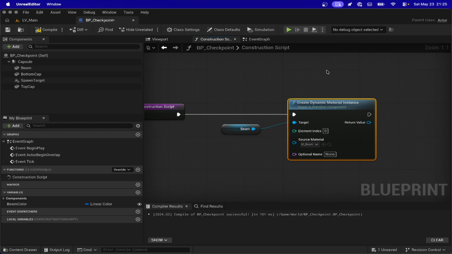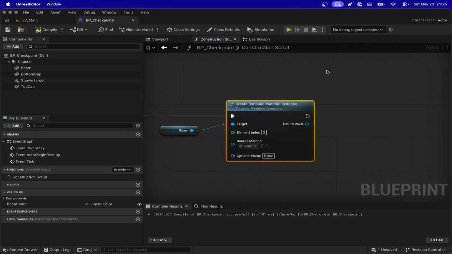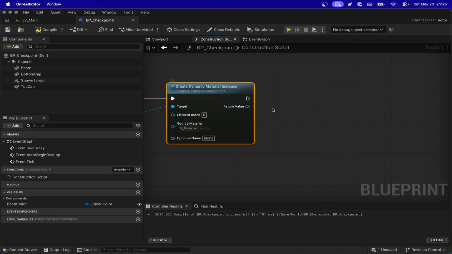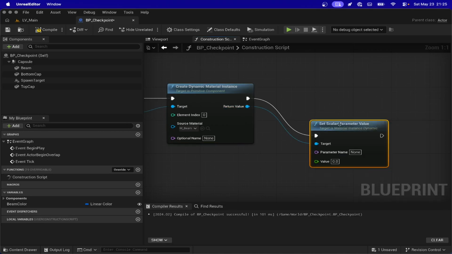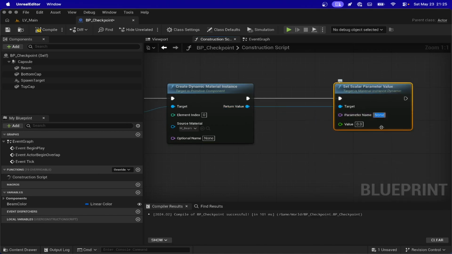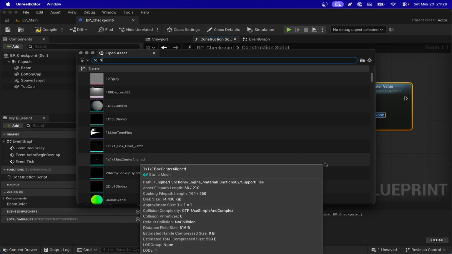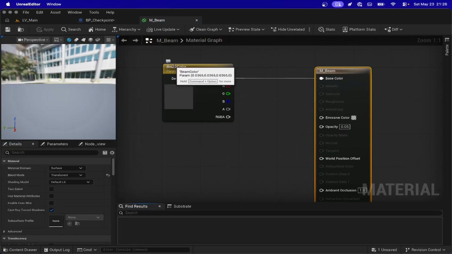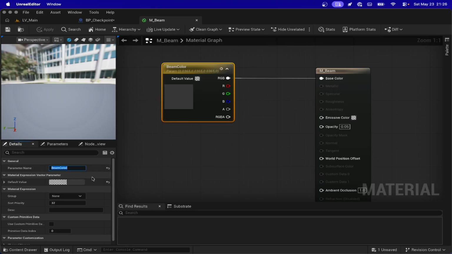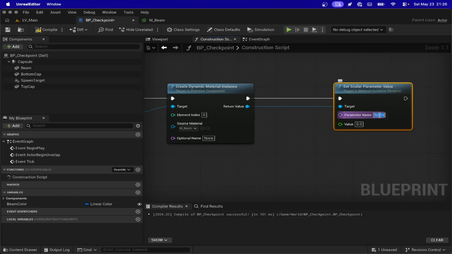We can now take the return value and use it to call setVectorParameterValue on the new material instance. You can always go back to the parameter definition to help avoid any typing errors, because this parameter name has to match exactly with the definition for it to work. And the worst part is that if it doesn't match, you will not get any errors. It will just silently fail by doing nothing.